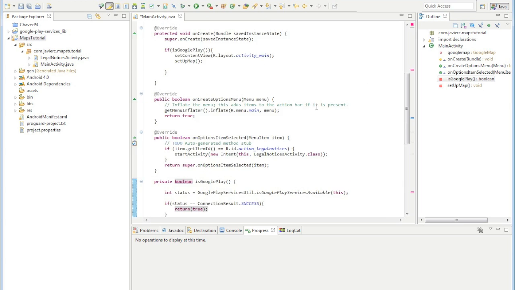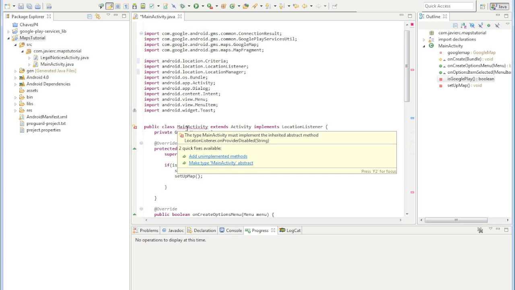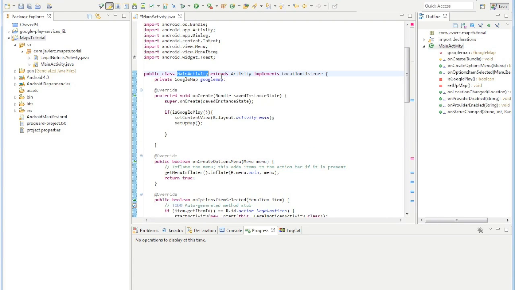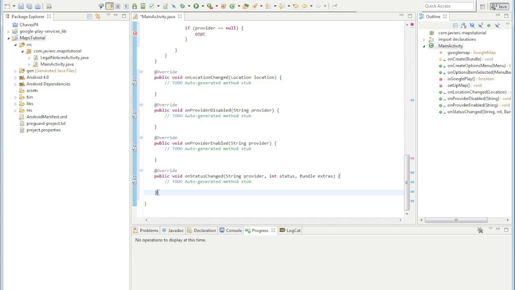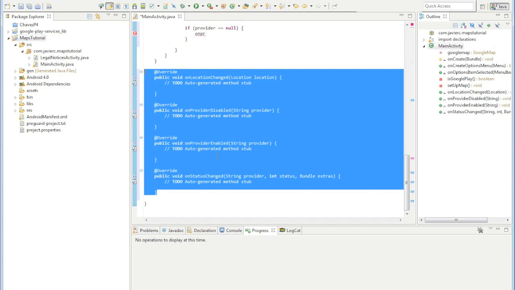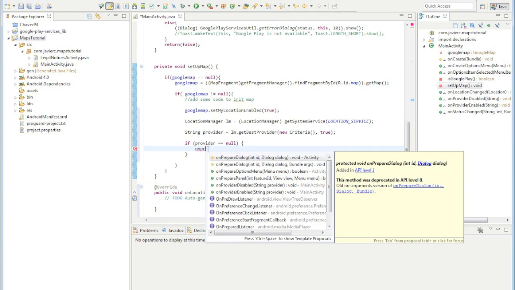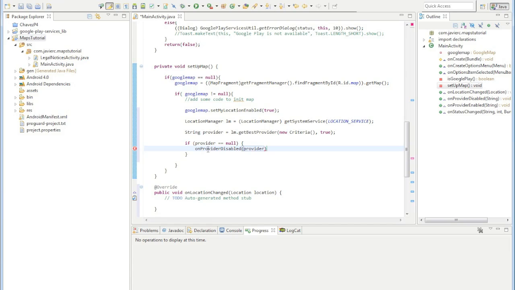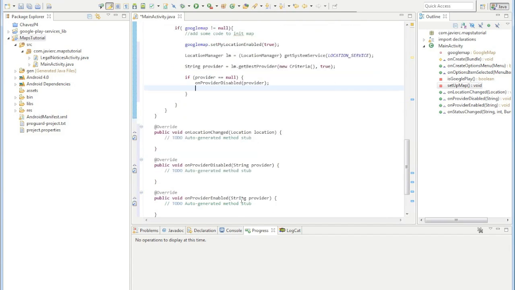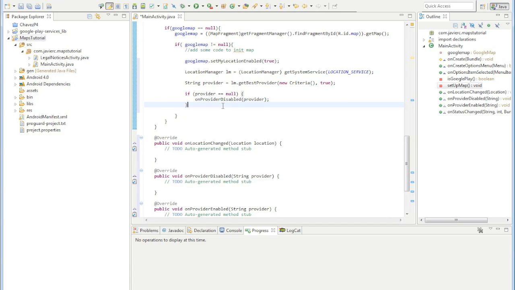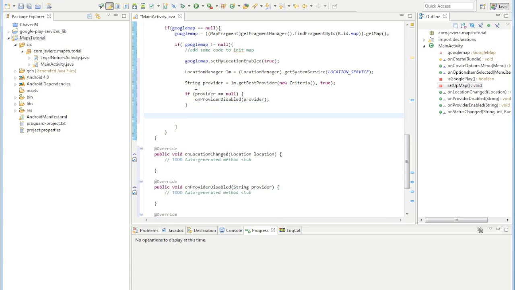Oh, let me make sure that I actually implemented. Oh yeah, you'll get an error right here. So just say add unimplemented methods. Sorry about that, I completely forgot to tell you guys that. And that just adds these methods at the bottom of your class. So on provider disabled, in there you'll have to alert the user that I can't get your location, so you need to turn on your GPS or your Wi-Fi so we can get the location.